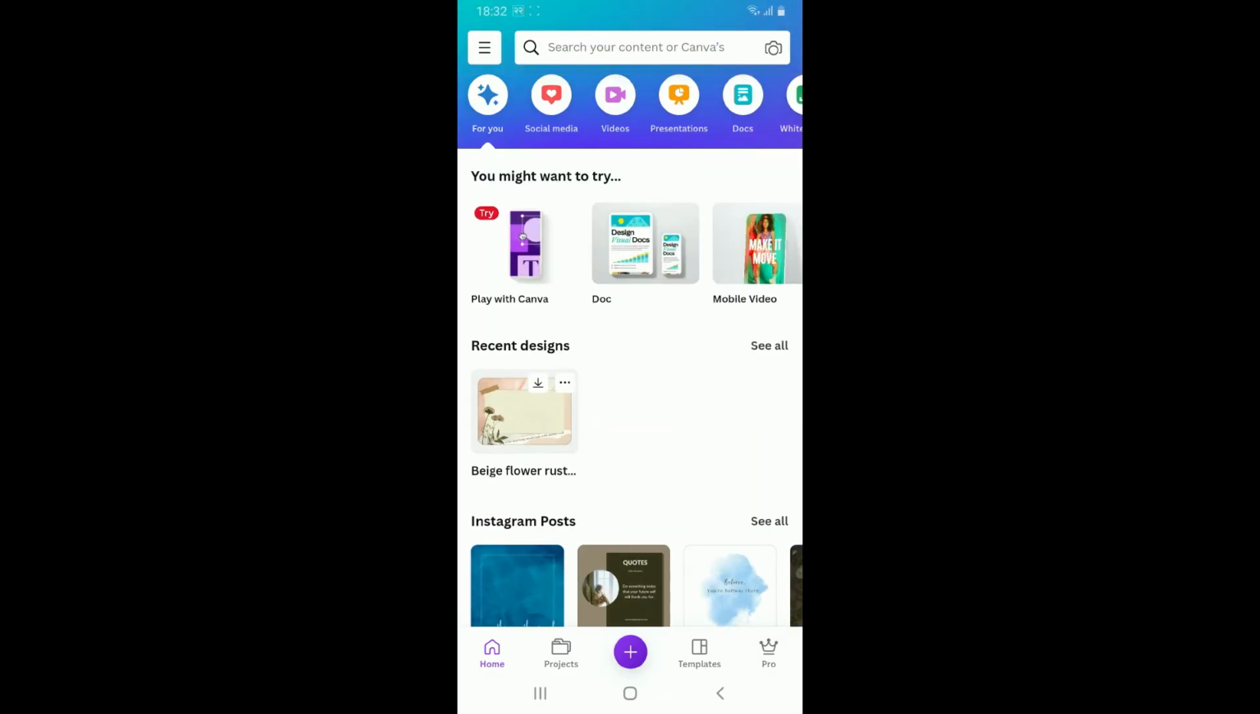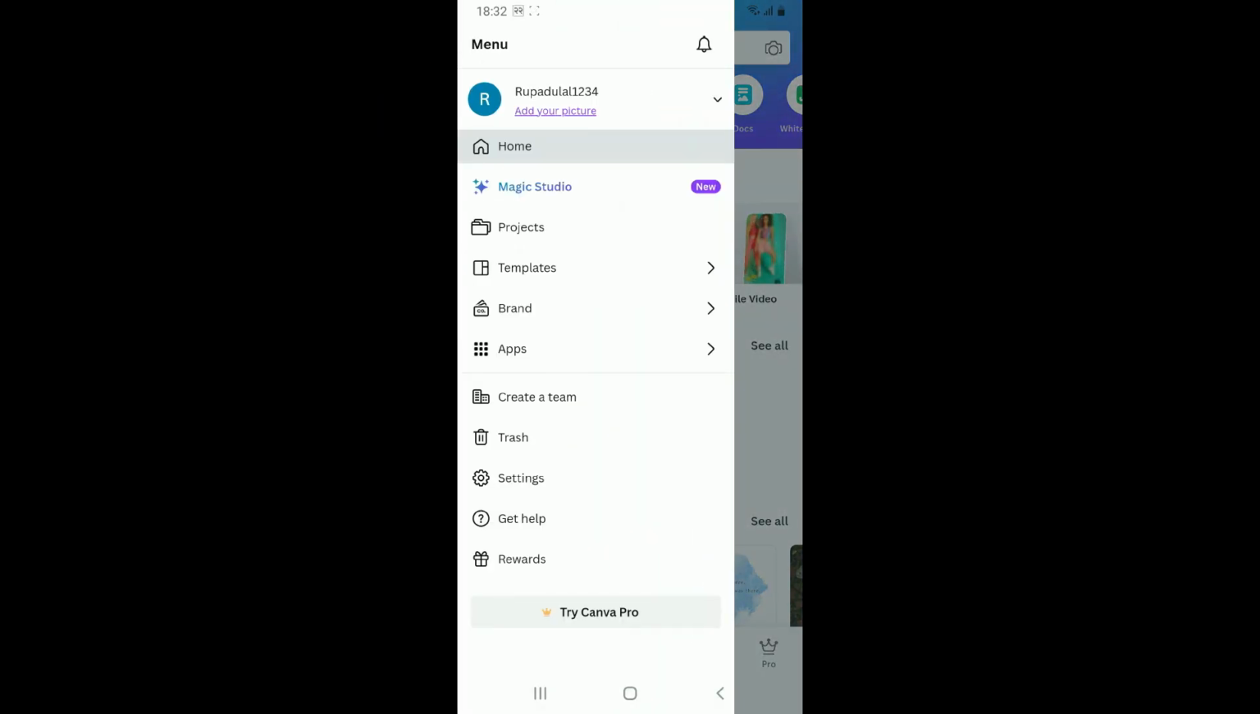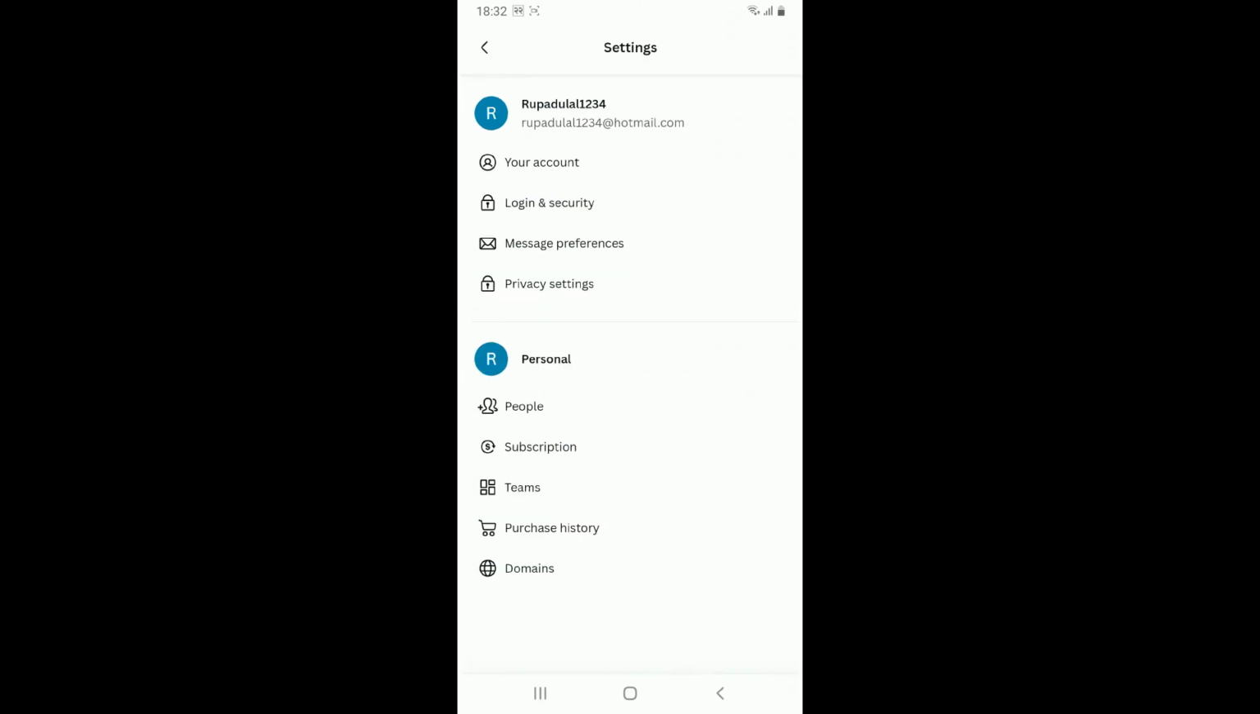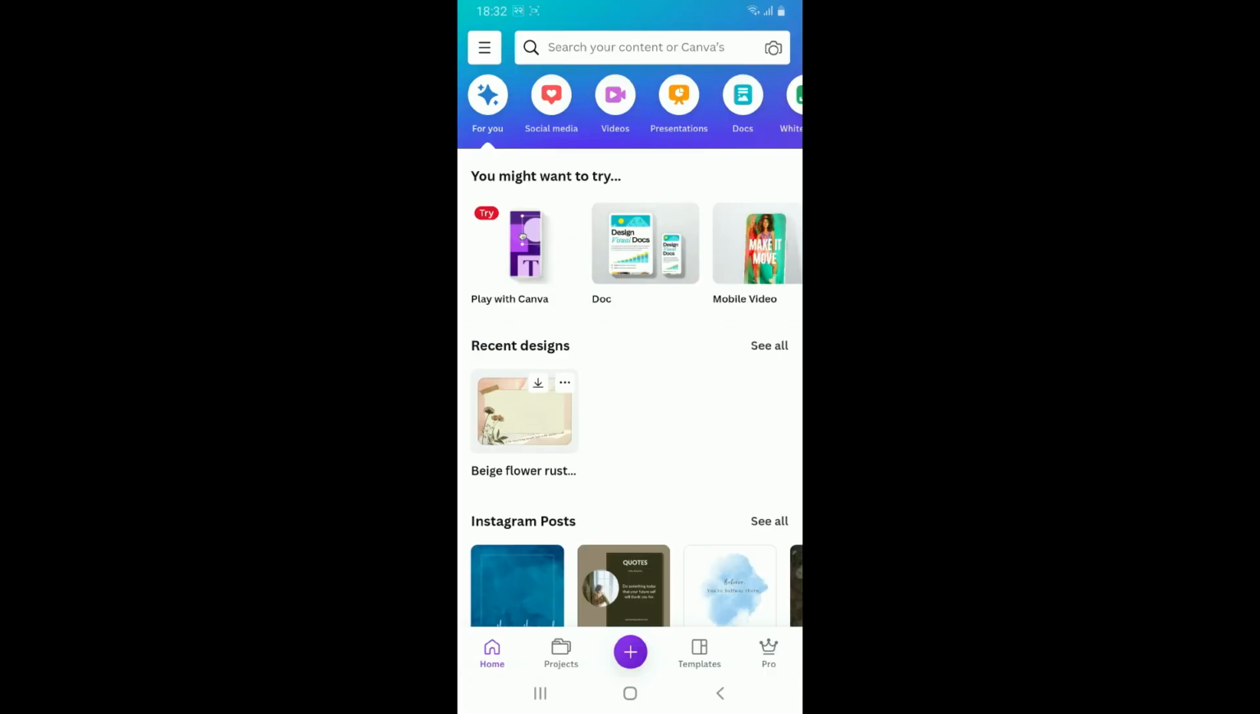If you want to go ahead and edit your account settings, simply go to the top left corner and tap on the menu button. From the menu button, you can access your account information, edit your security settings, messages preferences, and others. And there you have it. You have now covered the basics for Canva.